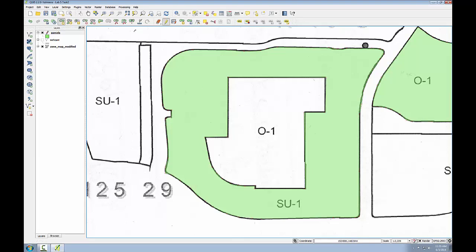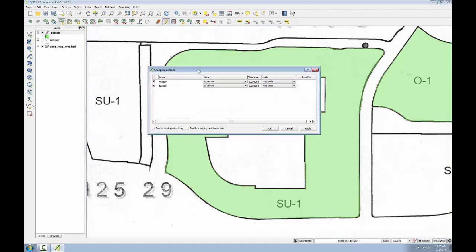Next, I'll set the snapping environment. I'll go to Settings, Snapping Options to open the Snapping Options window. This is a window that lets me configure what layers I can snap to while editing and lets me see the snapping tolerance. The mode lets me control what portions of a feature are being snapped to. To vertex will snap to vertices, to segment will snap to any part of another layer's edge, and to vertex and segment will snap to both features. I will set this to to vertex.